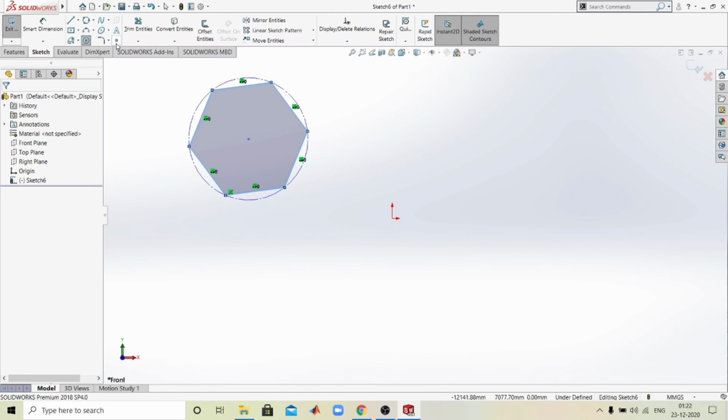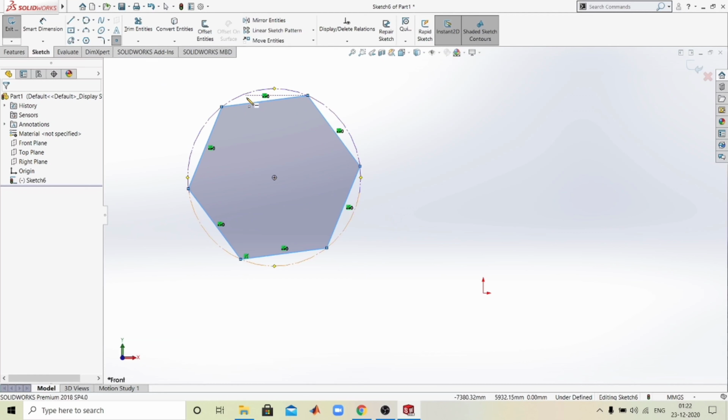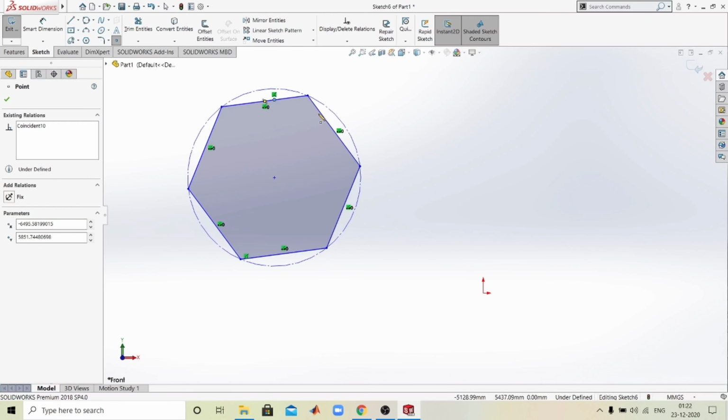Now let's discuss how to insert a point in 2D sketch. Click on the point and click on that line or circle where you want to insert a point. We can insert a point in this fashion, like this.